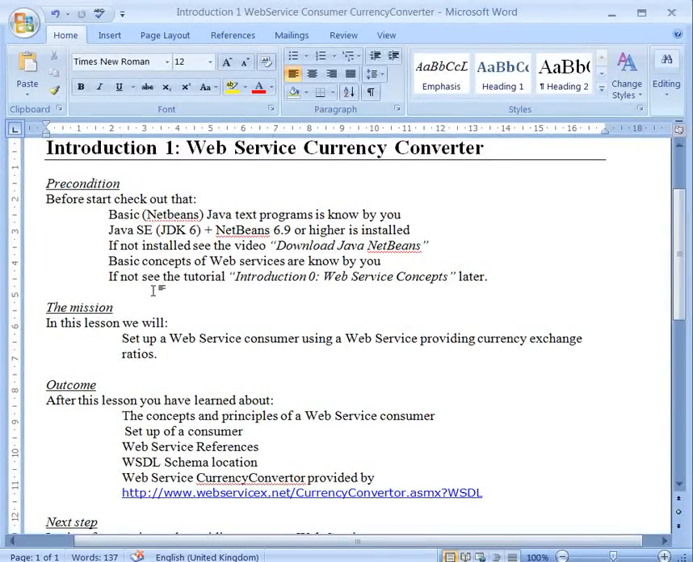In this tutorial, we will look at the web service, and more specifically, we'll look at how to utilize a web service like a currency converter provided on the net by some providers. And what we will do is set up a web service consumer, as you can see here, using some other programs on some other servers.